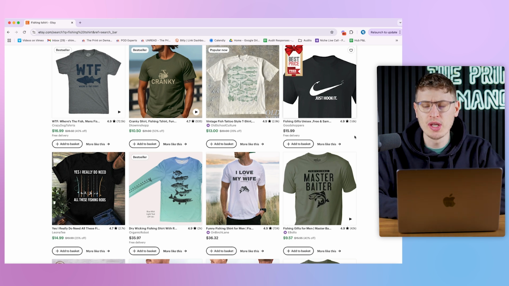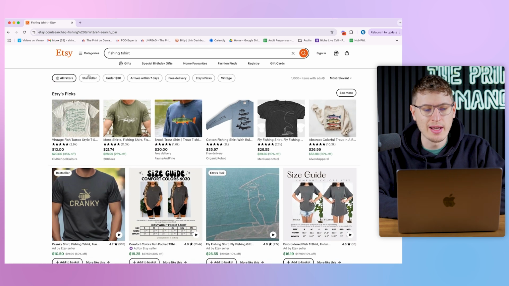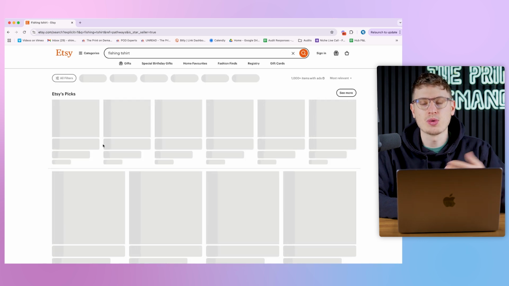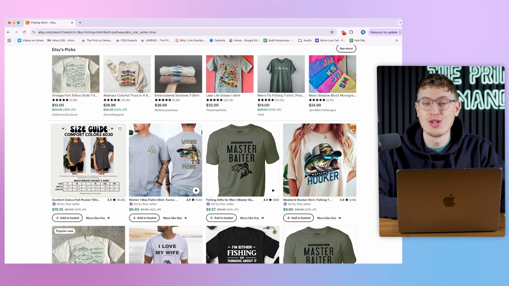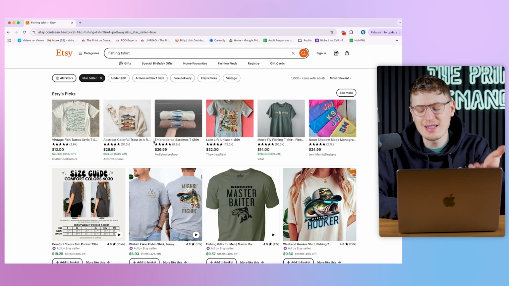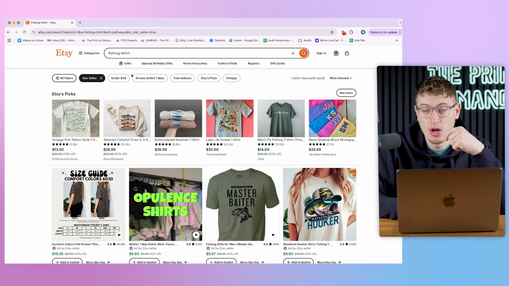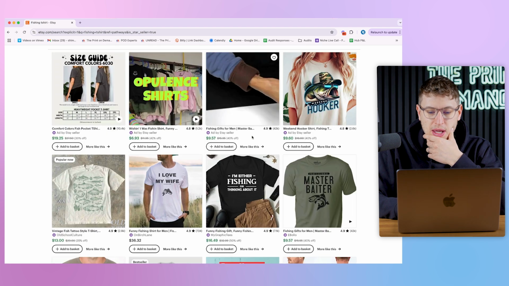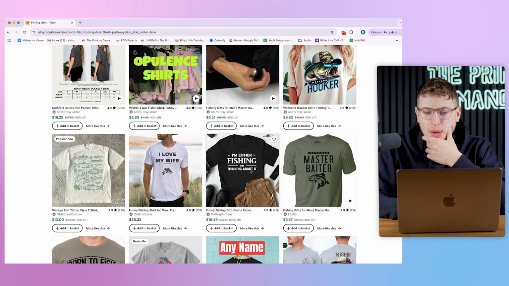But there's a couple of things that we can do. So first thing is we can click Star Seller up here. And this will show us all the potential star sellers in this fishing niche on Etsy. And you can see these are all star sellers, right?